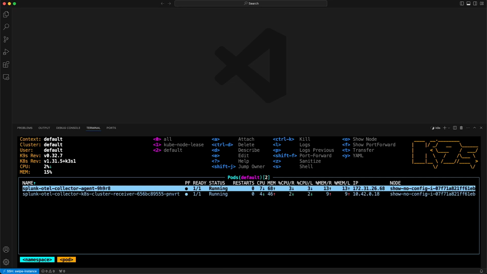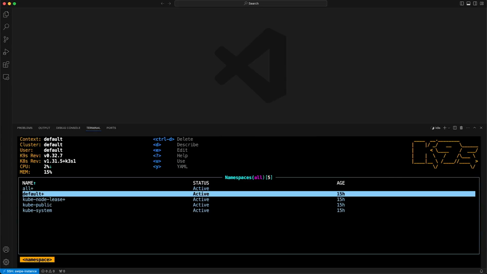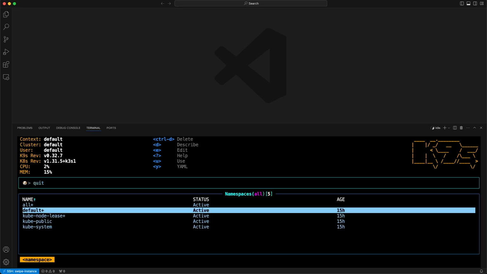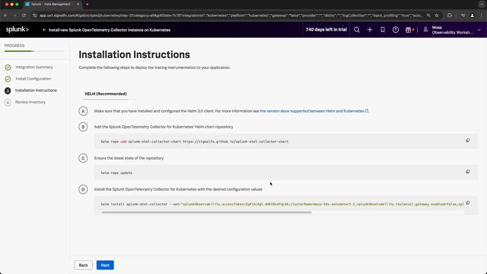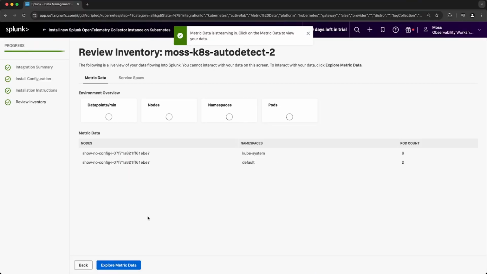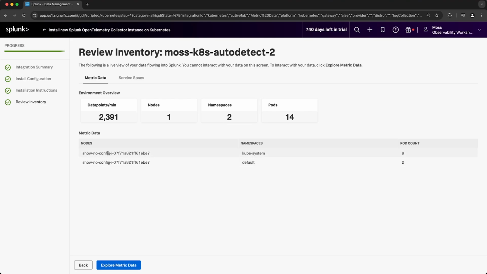As you can see in the default namespace, it looks like both the Splunk OTel Collector agent and the cluster receiver have been deployed successfully. Let's take a look back at the guided setup page. I'll select next. And as you can see, data has already started streaming in from the OTel collector. I can see the node names in my cluster, the namespaces, as well as the pod counts.